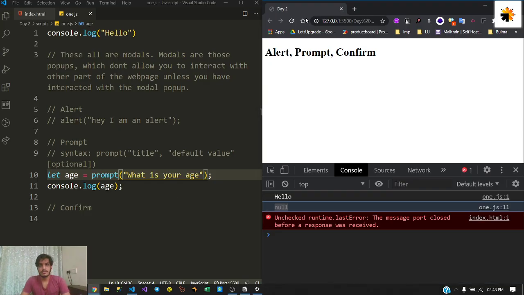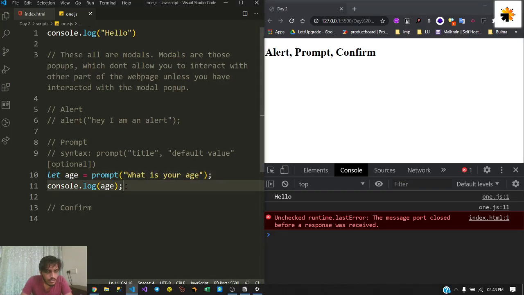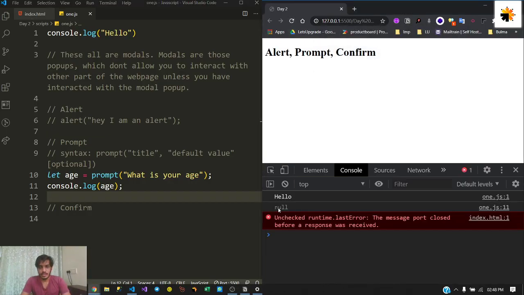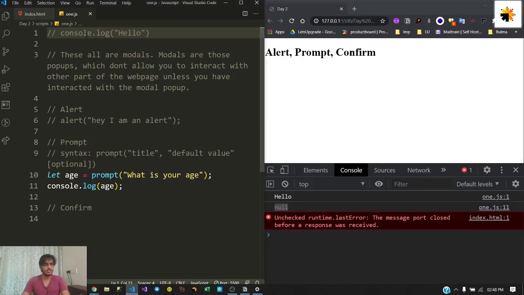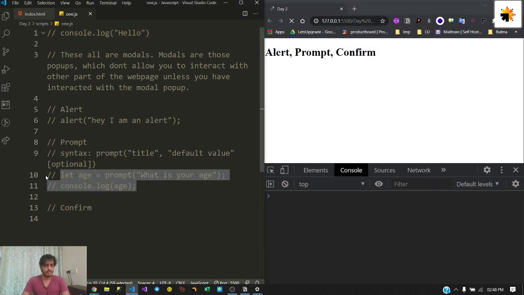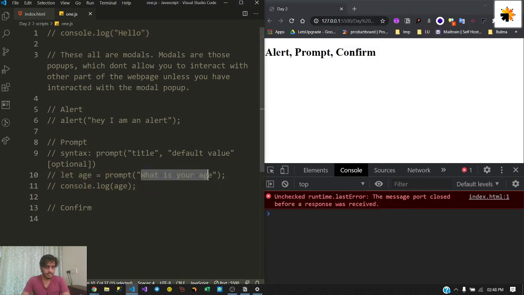Is it okay? It is your age. So it has returned null if I hit the escape key, because it hasn't got any value inside it. Let me console log this also. By the way, this value is returned as a string, so if you want to convert it to a number, we'll see later how you can do type conversions in JavaScript.